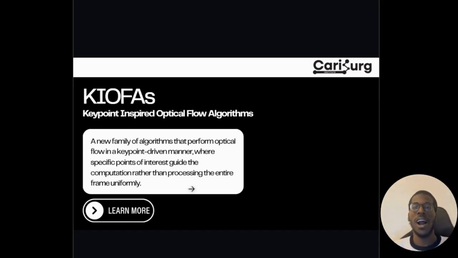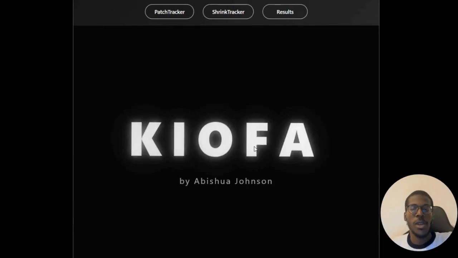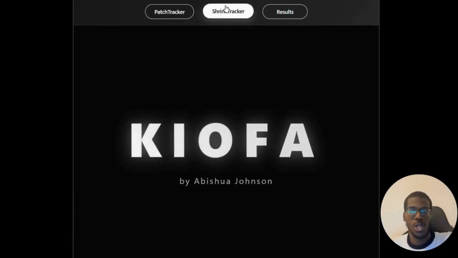However, in this case, we are applying it more intelligently. I don't want you guys to get confused. This is not merely keypoint tracking. It doesn't converge to keypoint tracking. It's still optical flow. It's just that we're applying optical flow in a manner that is like keypoint. You would have seen in the definition here, keypoint driven manner. So we're drawing inspiration from the fact that in keypoint, we're not tracking everything, and taking that idea and using optical flow to do the same essentially. So what we did was we came up with two approaches, patch tracker and shrink tracker.